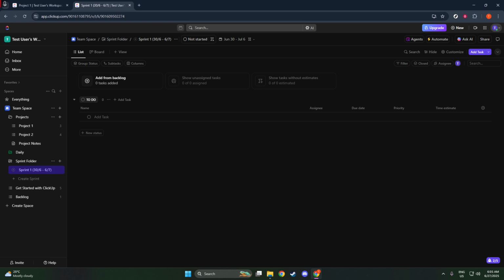You now know how to set up and create a sprint in ClickUp, ensuring that your workflow is more efficient and organized.